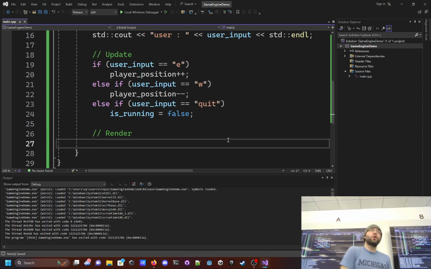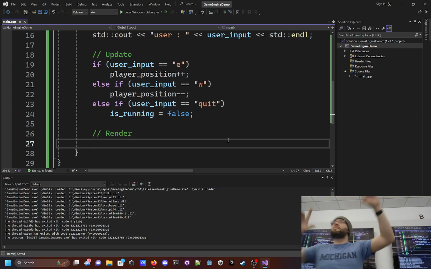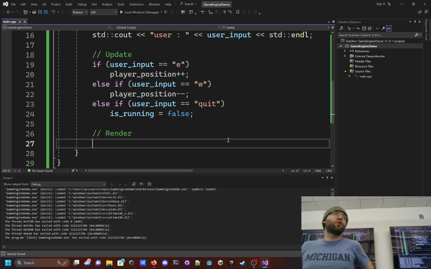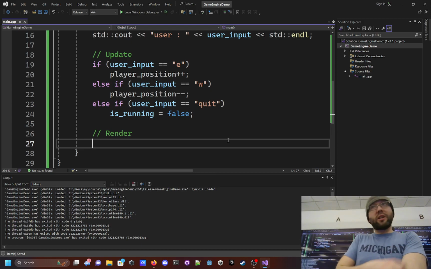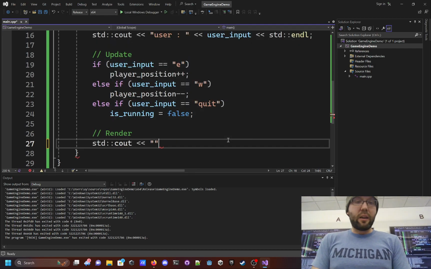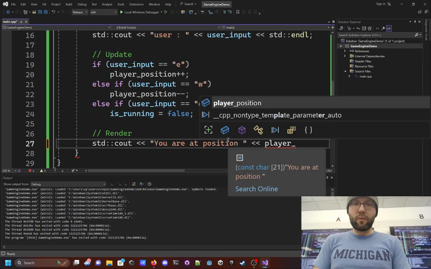What does that render look like? In your homework 3, you're going to create a cute little mini camera that will follow the player around and show you what's around you as you move. Here, I'm literally just going to say what position you're on. You are at position, and then player position.